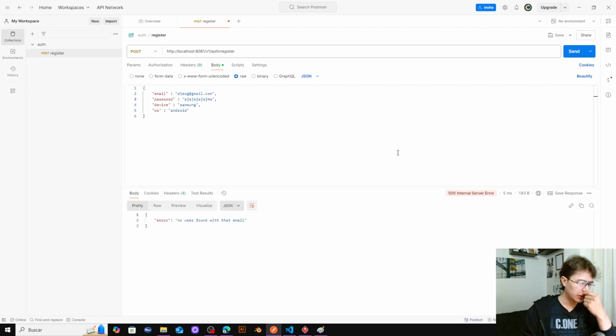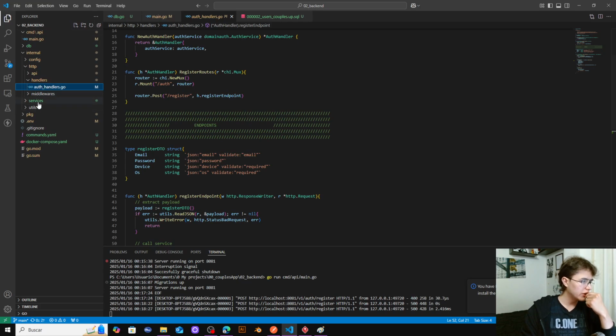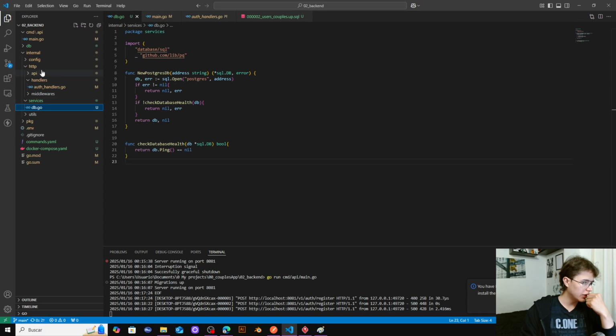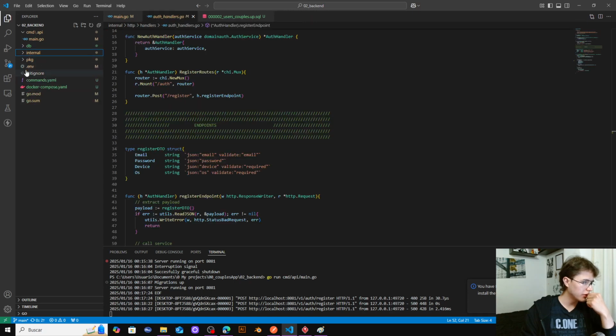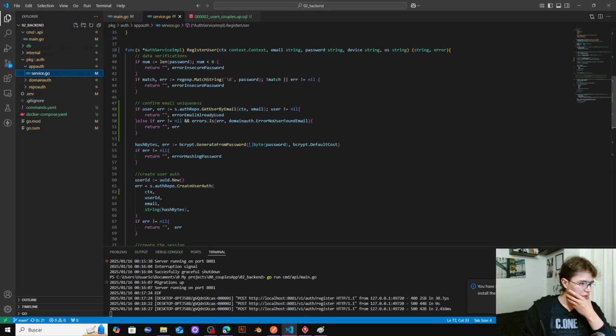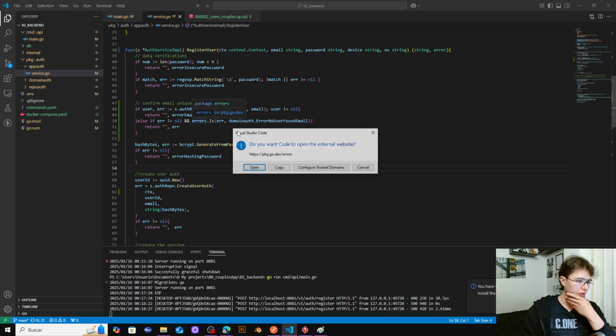No user found with that email. Yeah, but that shouldn't be returning. So let's move to my service, because it shouldn't be returning that error. No, it's not the service. I meant the business service. User, get user by email. If user is different to nil, return error email. If user is different to nil, yeah, because identify user, which means the email is already used.